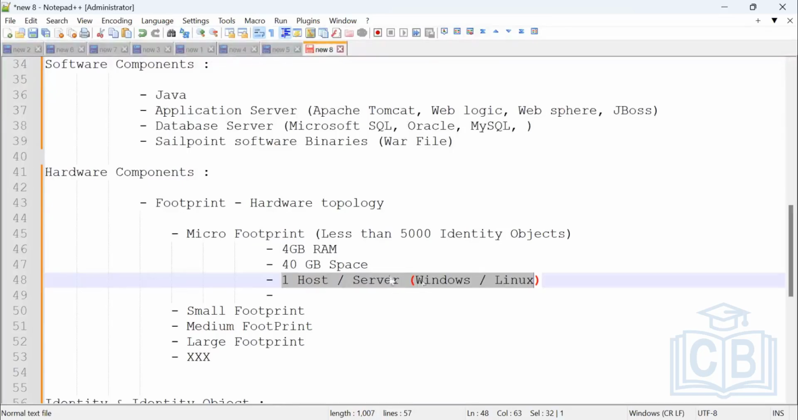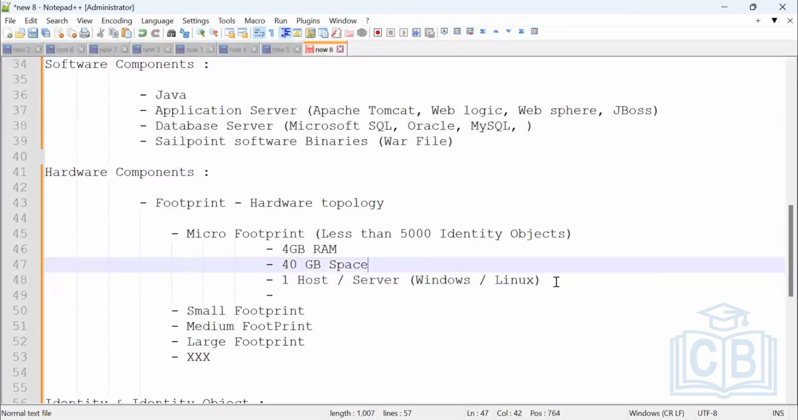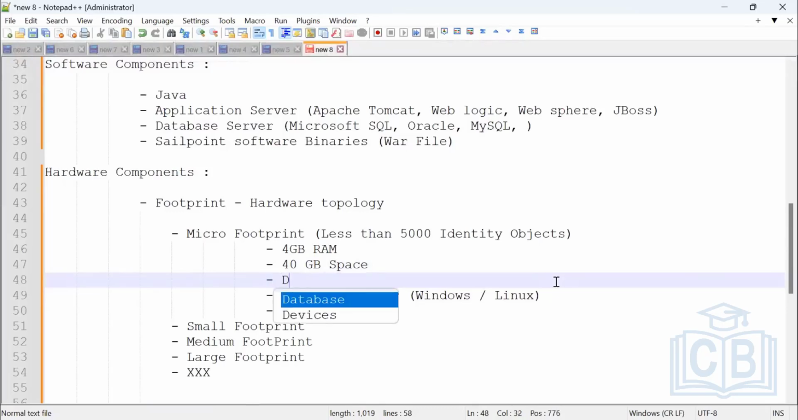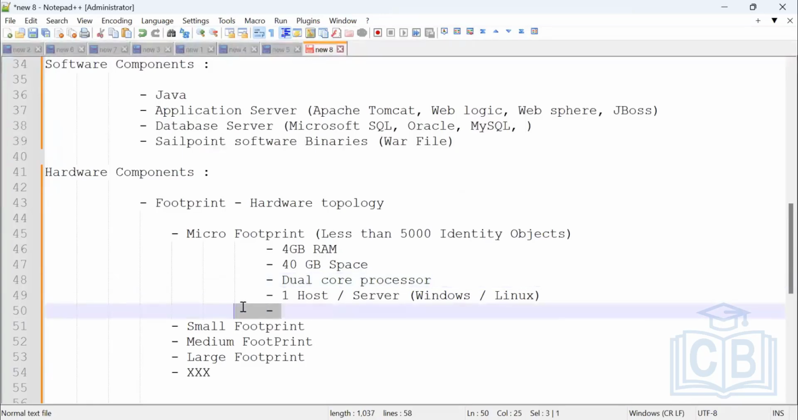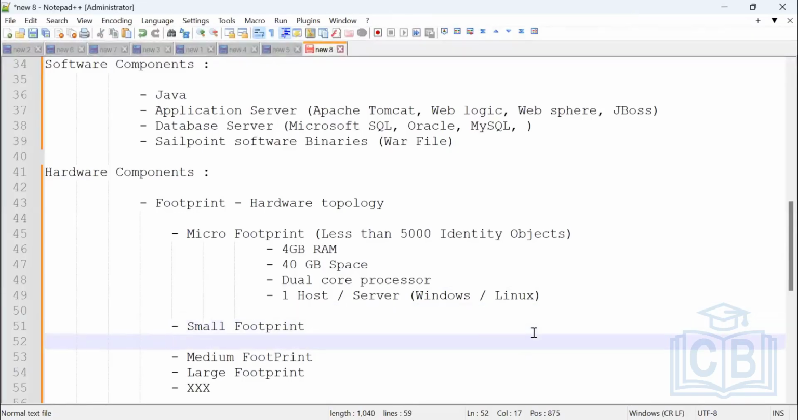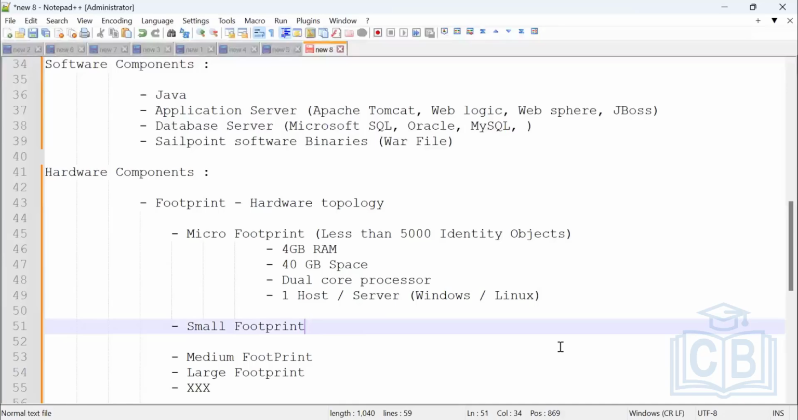Okay, so RAM and space are enough. What about the processor? A dual core processor, at least, you can expect as per the document, guys, because nowadays we are getting more than this. If you are planning to purchase any system or server, whatever it may be, we will get more than this. So when it comes to small footprint, if you're planning to maintain 5,000 to 10,000 objects.